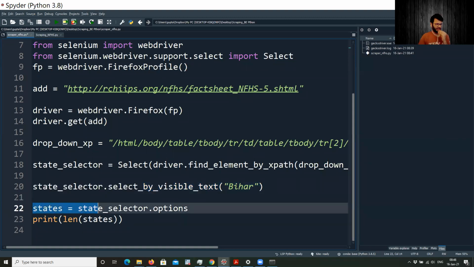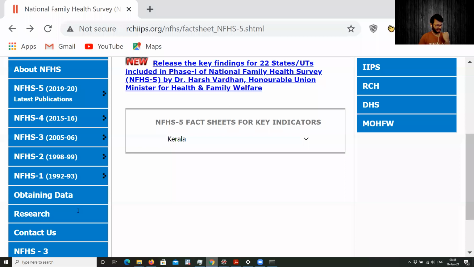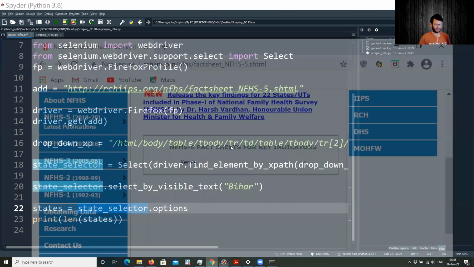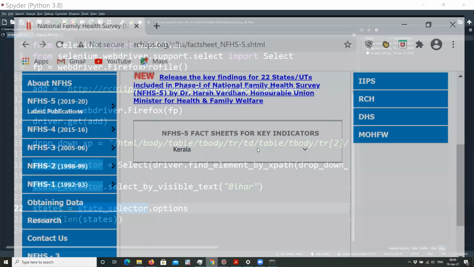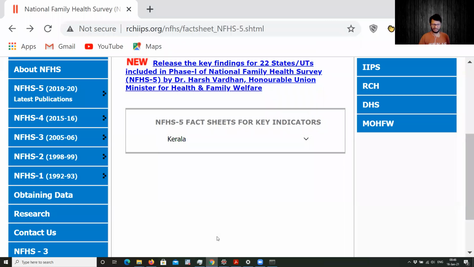And then what will this line do? It just brings all the options from Andaman to all the states, right? But how does it do it? When you say state selector, it will first go and find what state selector is, right? And what is state selector? State selector is this Dropbox option, right? Yes. So it will find that Dropbox option and then it will give you the options in it, right?